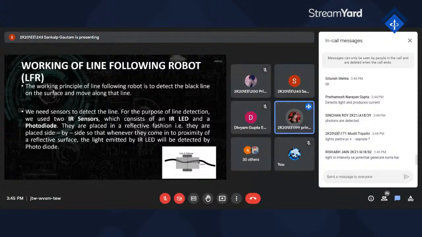So we set up the two IR sensors on either side of the black line on the floor, as you can see in the image.